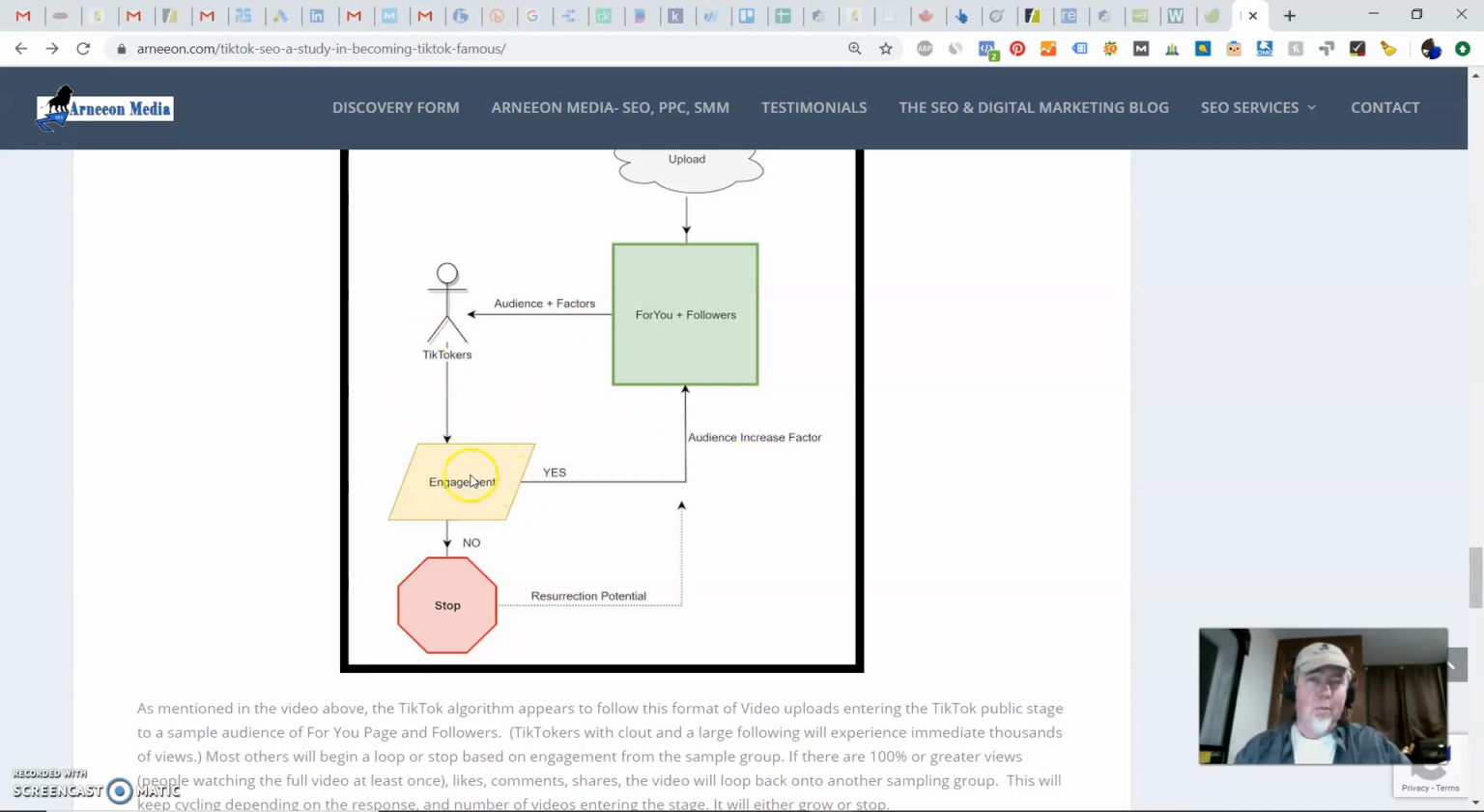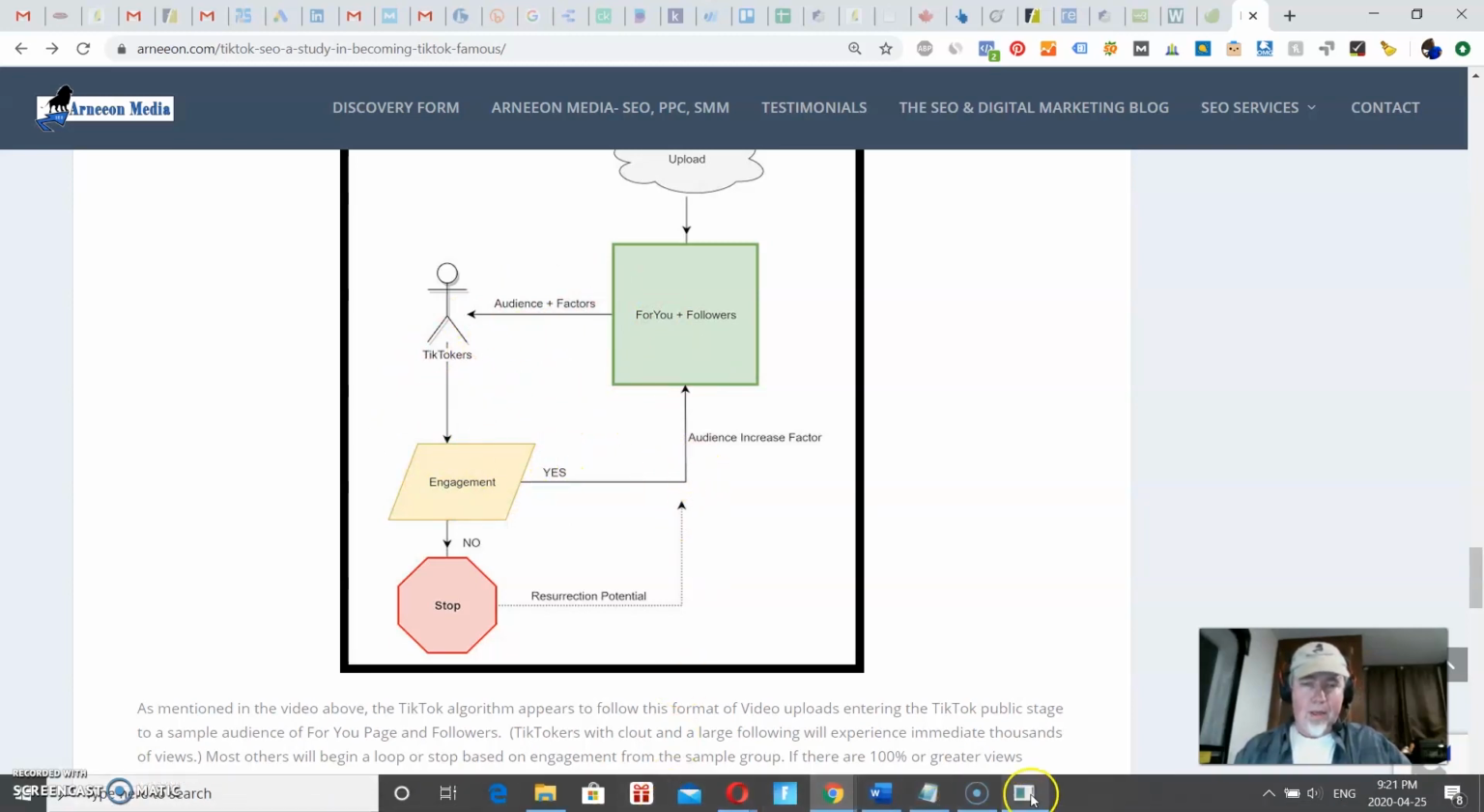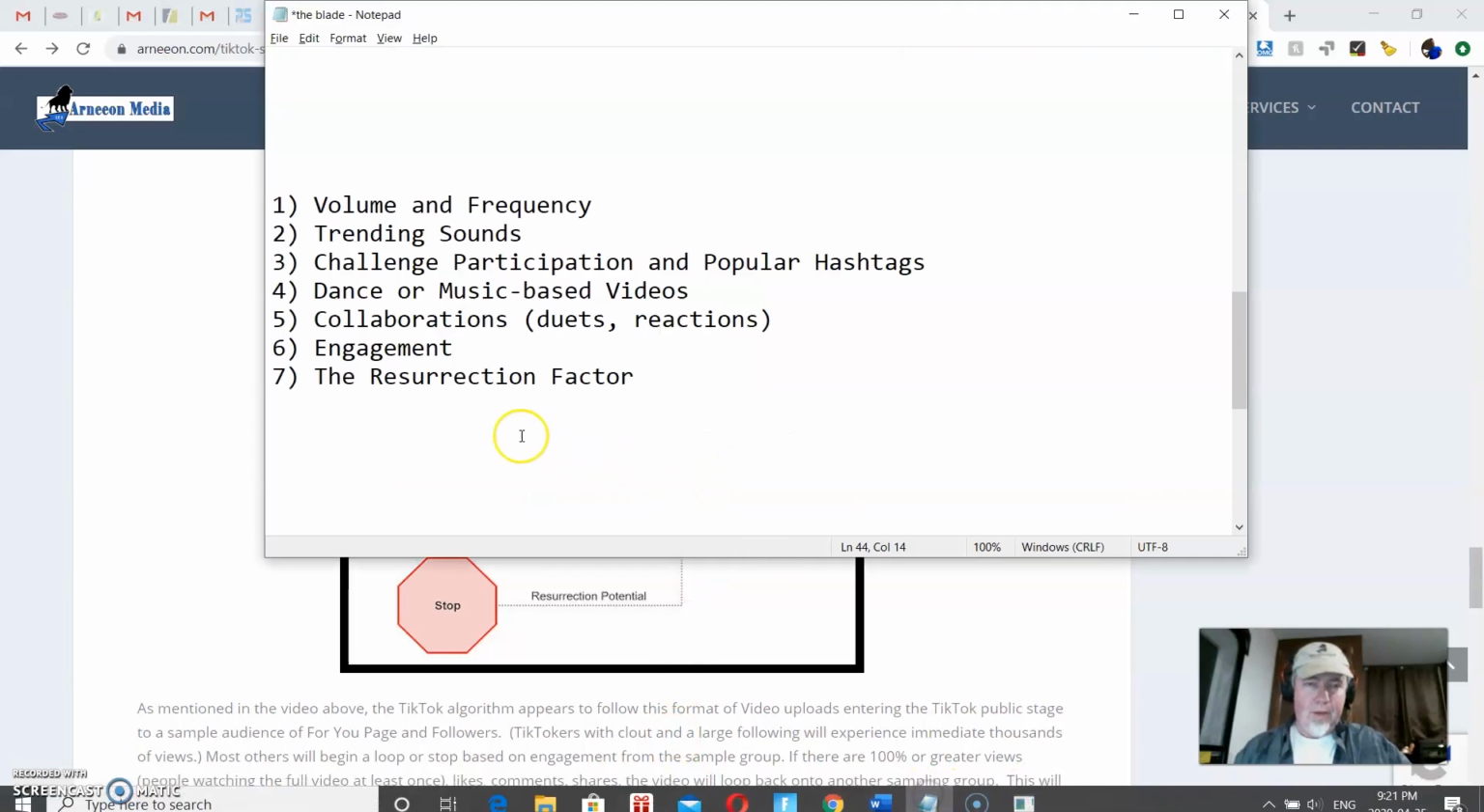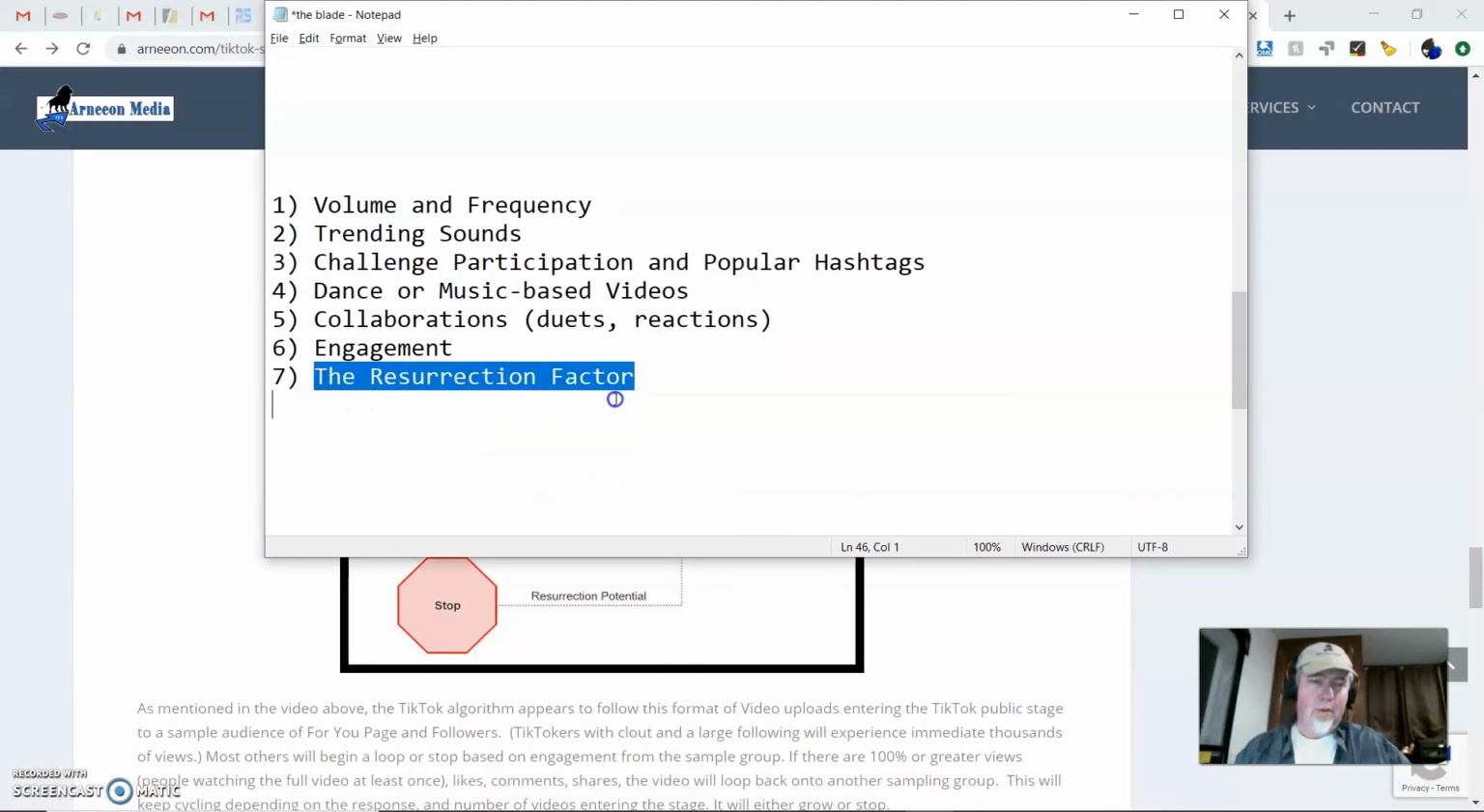And then it doesn't seem to be consistent, as I was saying before, but they still do play a factor, and they can loop your video with more engagement. It can increase the For You and follower views, and then just keep looping your audience like that. It doesn't happen all the time though, so don't count on it, but just know that that's something that does occur. And then the final one that I've got listed here is the resurrection factor.